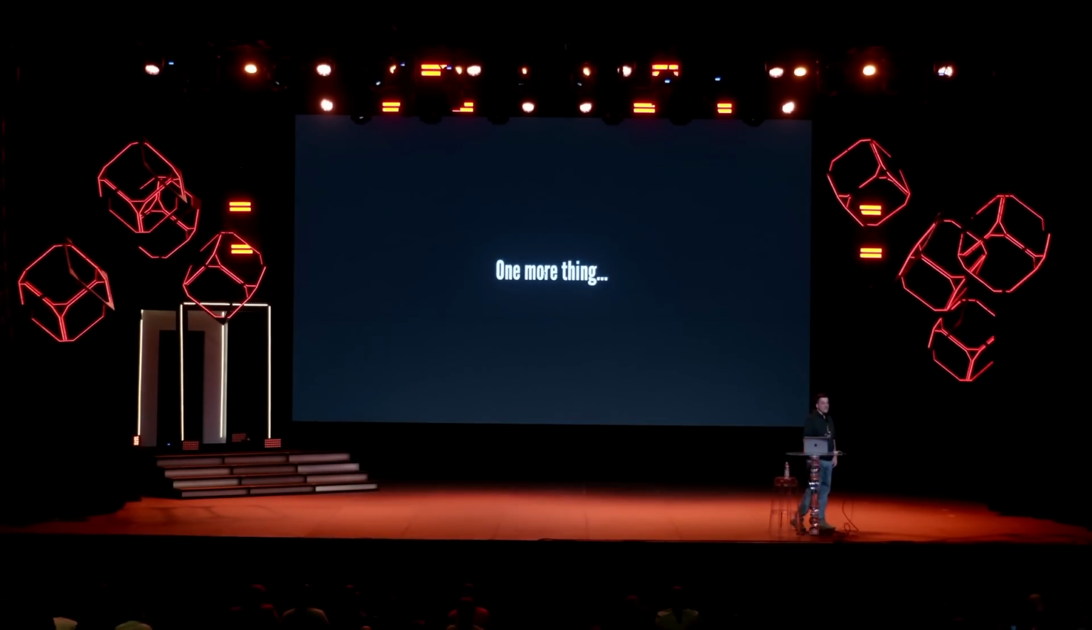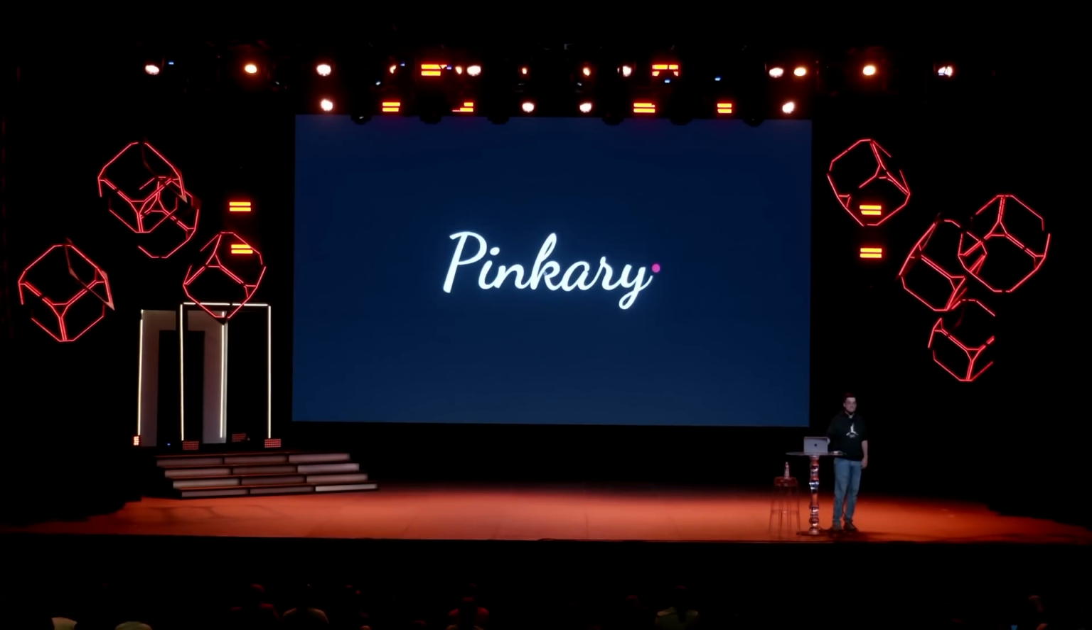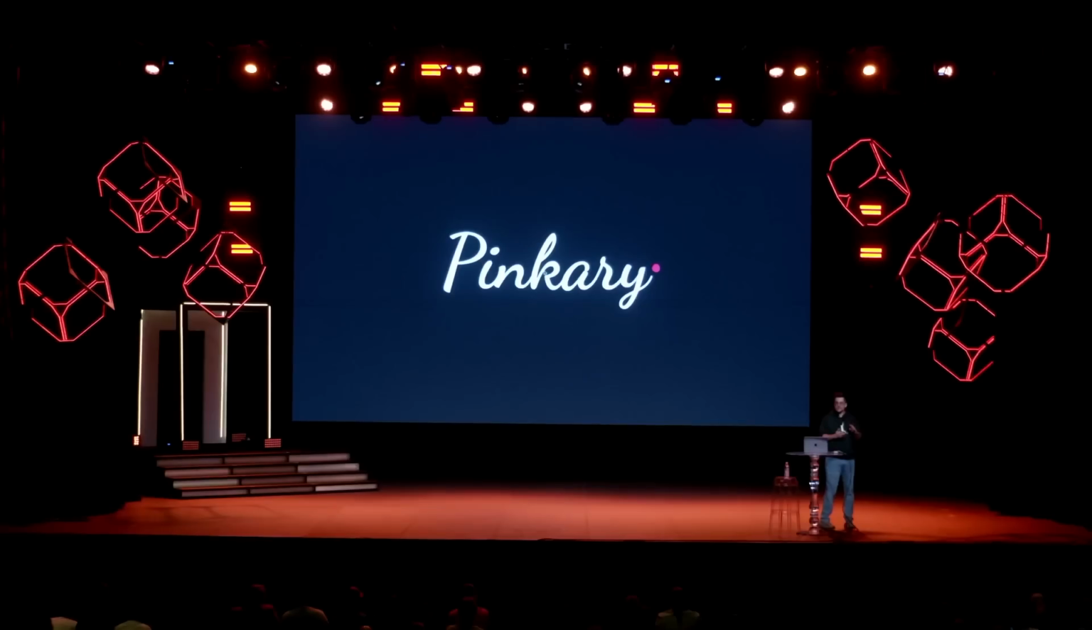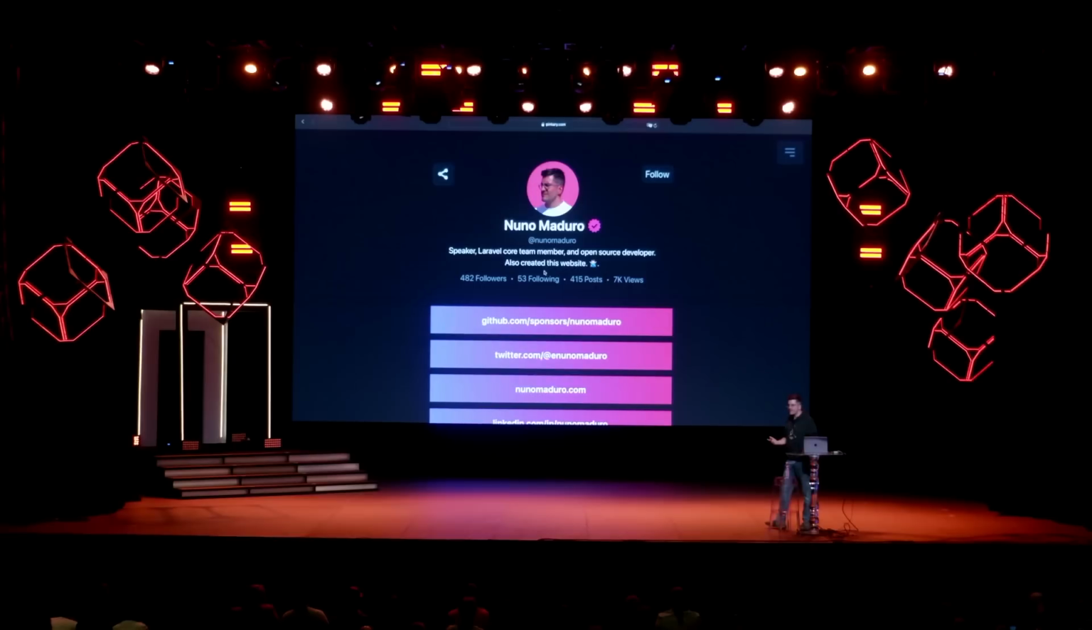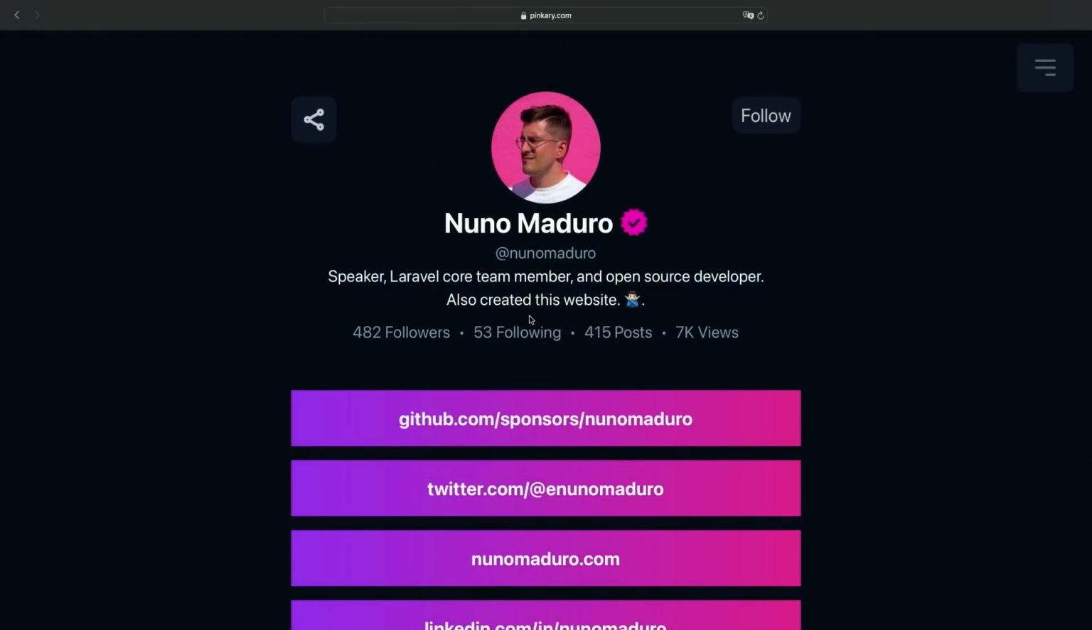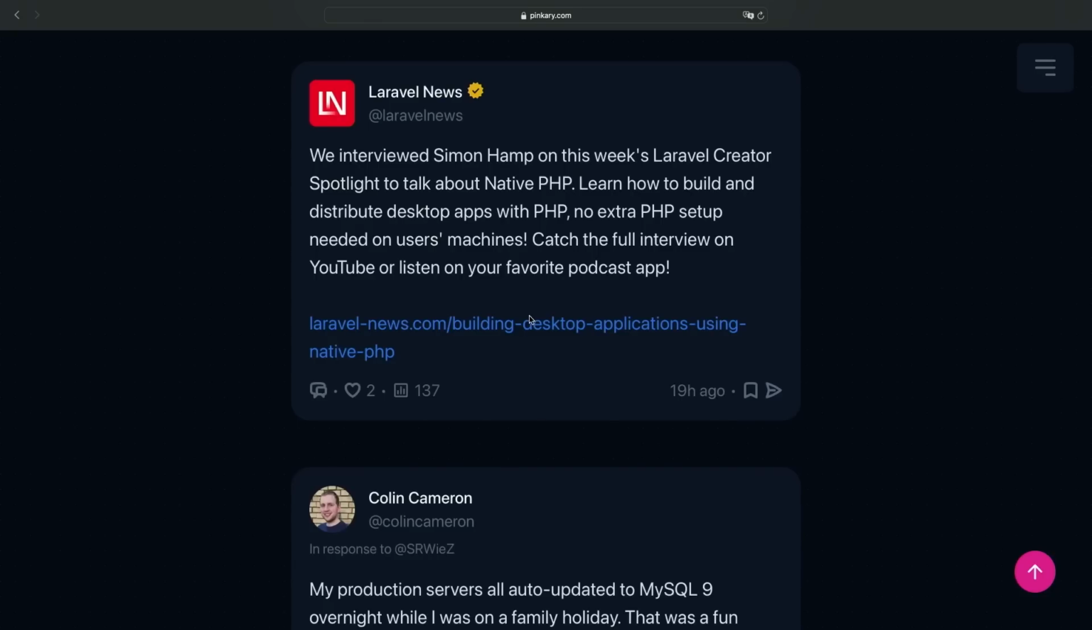All right, one more thing. Did you guys see Pinkery? Pinkery is this new social media I've created on Twitter, and I've been tweeting about it. It's built on top of tools we absolutely love: Laravel, Tailwind, Livewire, all the tools we love in the ecosystem, and on top of that it is fully tested using Pest 3.